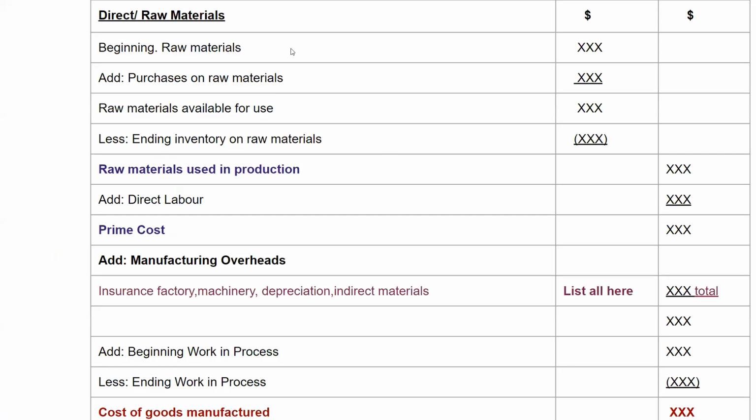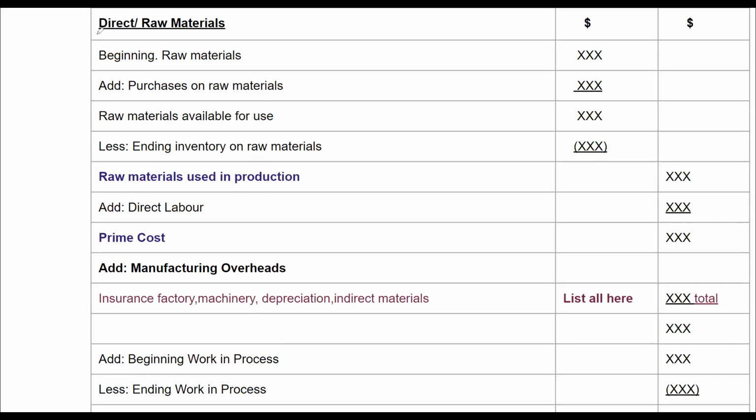So you begin with your direct or raw materials, right? There's a calculation for your raw materials, which is ultimately the raw materials used in production. And this is found by taking our opening raw materials, adding to that the purchased raw materials, which gives us our raw materials available for use. Then we will subtract our closing inventory of raw materials, and that gives us the raw materials used in production. All familiar stuff. So our calculation for raw materials used in production, we will then add direct labor. The sum of these two is what gives us our prime cost, right?